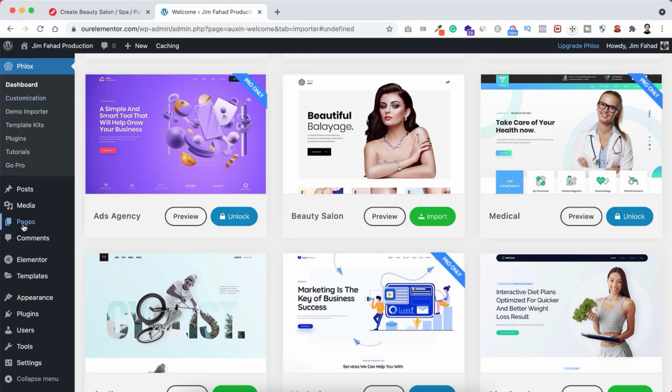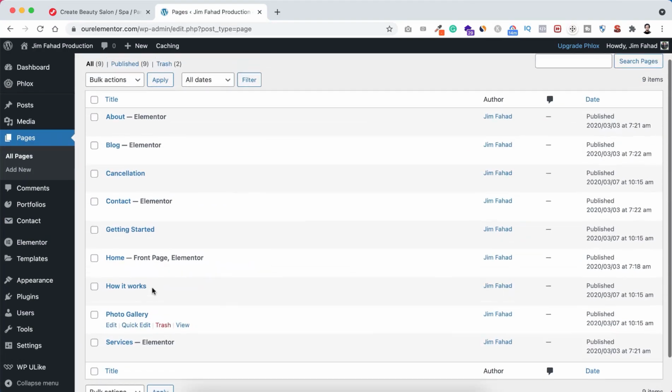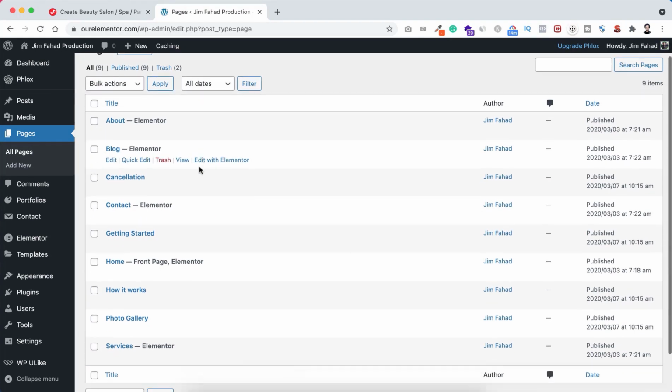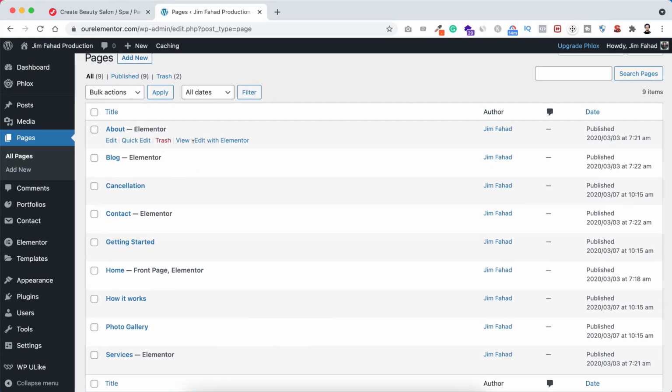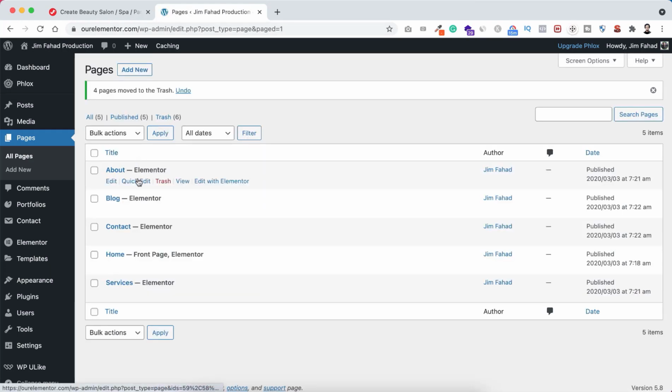So to check it from here, pages, let's now go to all pages. Now here we have got all these pages from the imported website, but from here I will only keep the Elementor pages. Like here after about page you can see here Elementor also with the blog page, with the contact page, with the home page, and with the services page. Without the Elementor pages, I wanna delete all those pages, so just select this one, cancellation, getting started, how it works, photo gallery. I just wanna delete these pages, so from here bulk action, now click on move to trash and click on apply. Alright, so we have got these 5 pages: about, blog, contact, home and services.